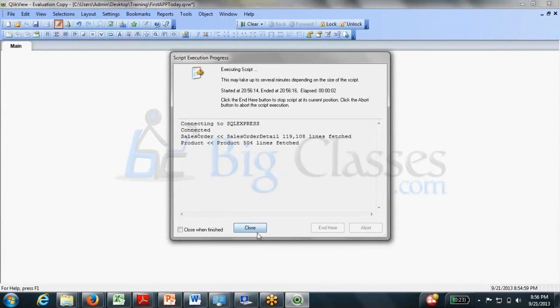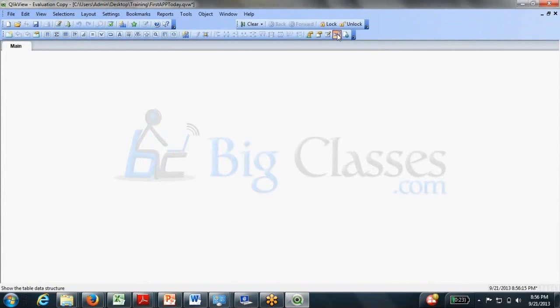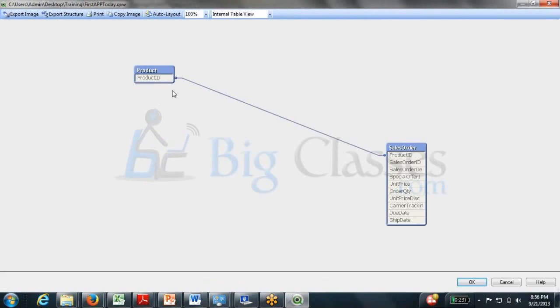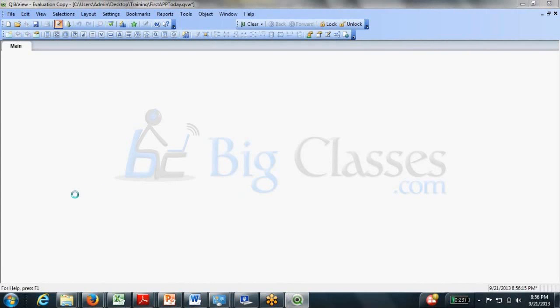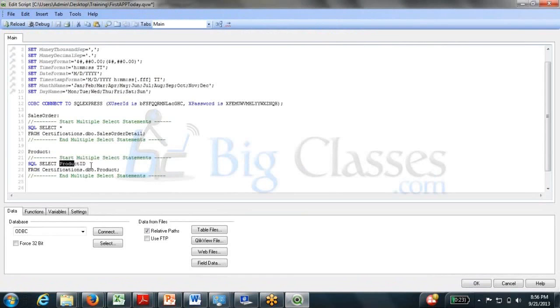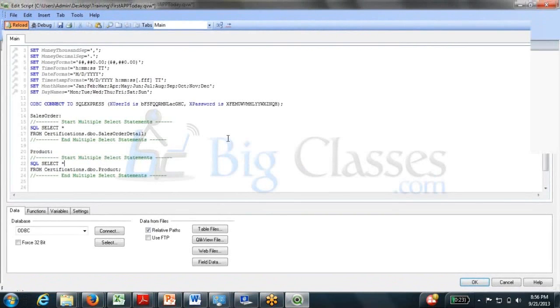So you got 500 lines on this table. If I go look, I loaded the product table, and I got... Okay, I think my select statement had only the product ID. Okay, this is the problem. So you give a star, reload.